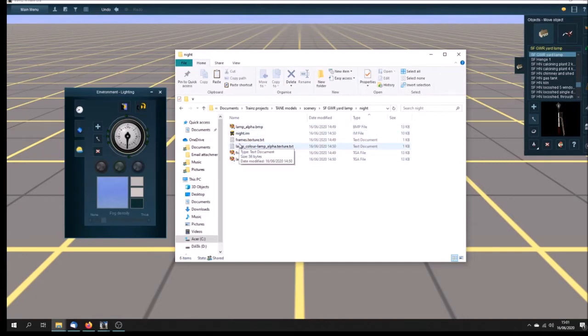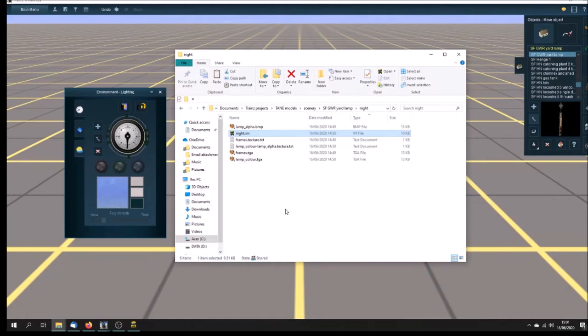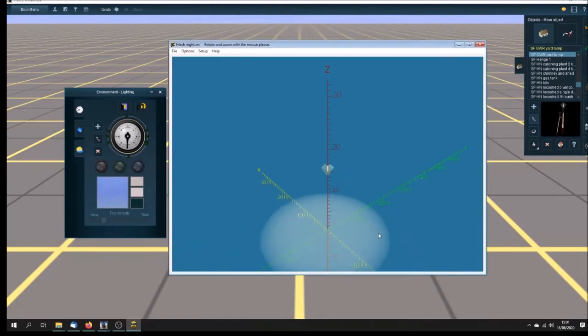And then we've got night. If I double click on that, the screen's going to go blank for a moment, and it'll load up PevSoft's mesh viewer. Just give it a moment. Here we are, and that's the entire mesh for the night.